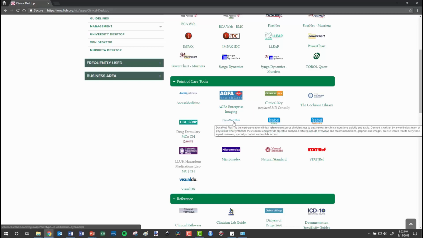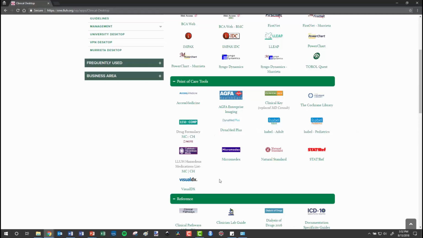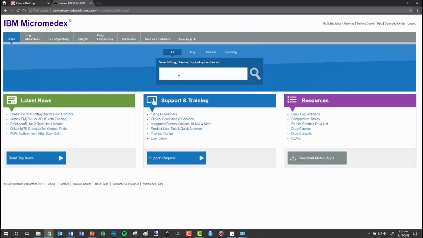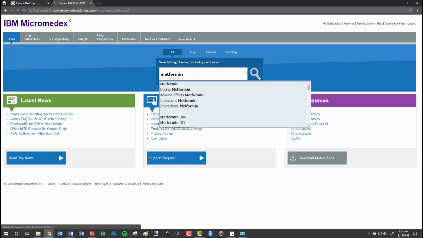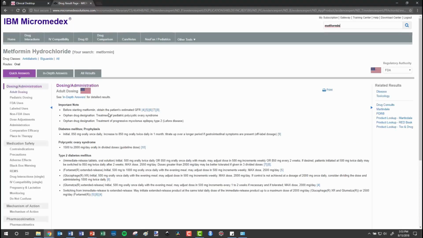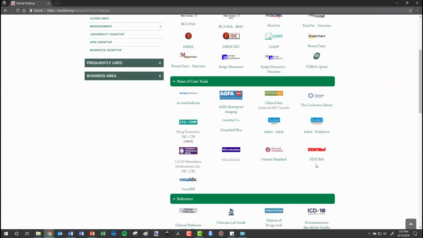Here's how you can access DynaMed. You can also access Micromedex from here. So this is what Micromedex looks like. So you just click on Micromedex, and then you can also search for metformin. I'll tell you more details about Micromedex later on. You can also access Natural Standard.